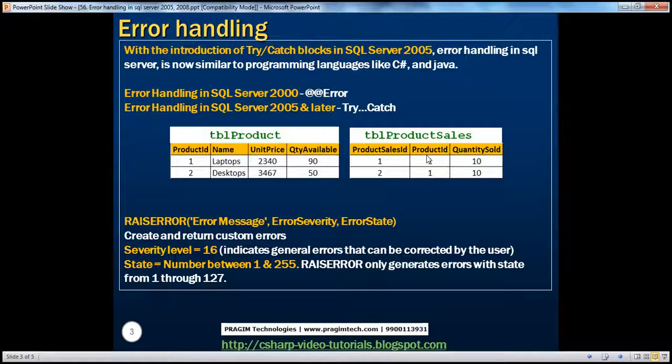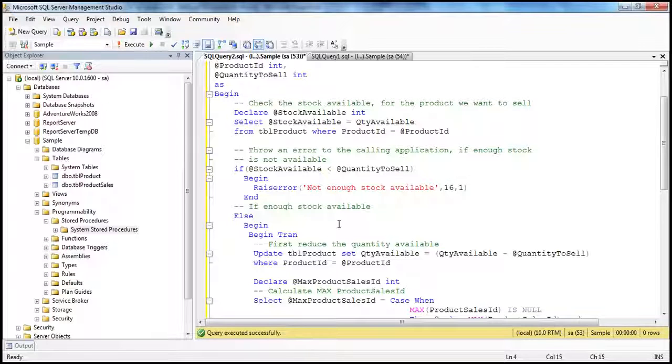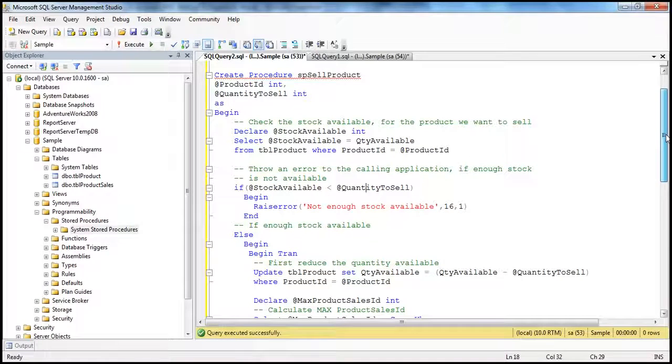Now let's look at a stored procedure which is capable of doing that. This is essentially the same stored procedure that we have worked with in part 55 of this video series. So we have a procedure called spSellProduct which takes two parameters, ProductId and QuantityToSell, both of them of type integer. The first thing the stored procedure should do is to check the stock available for the product that we want to sell.